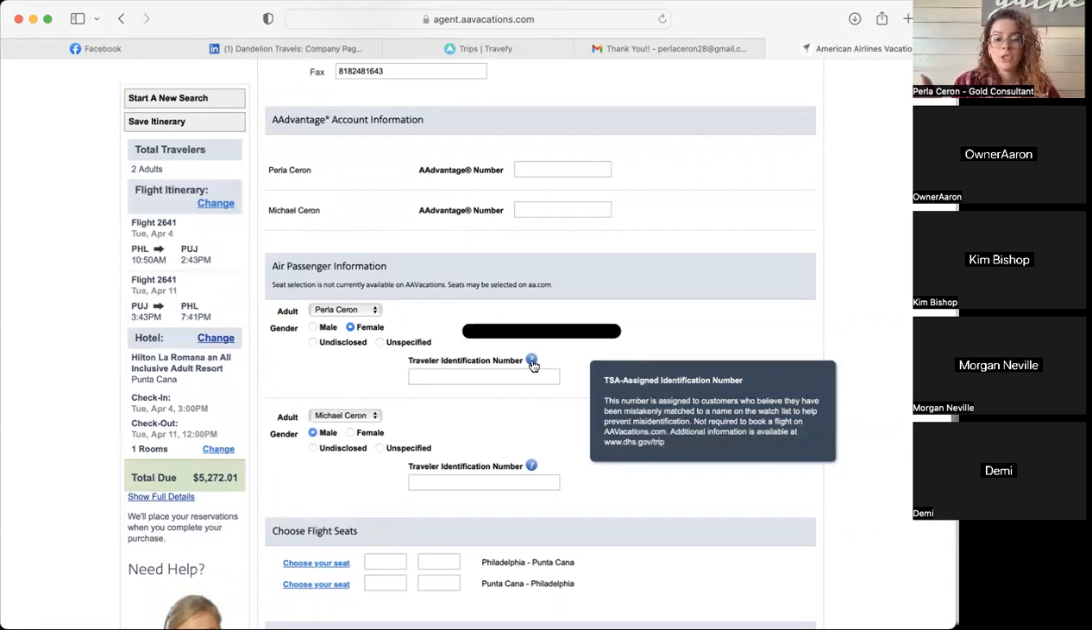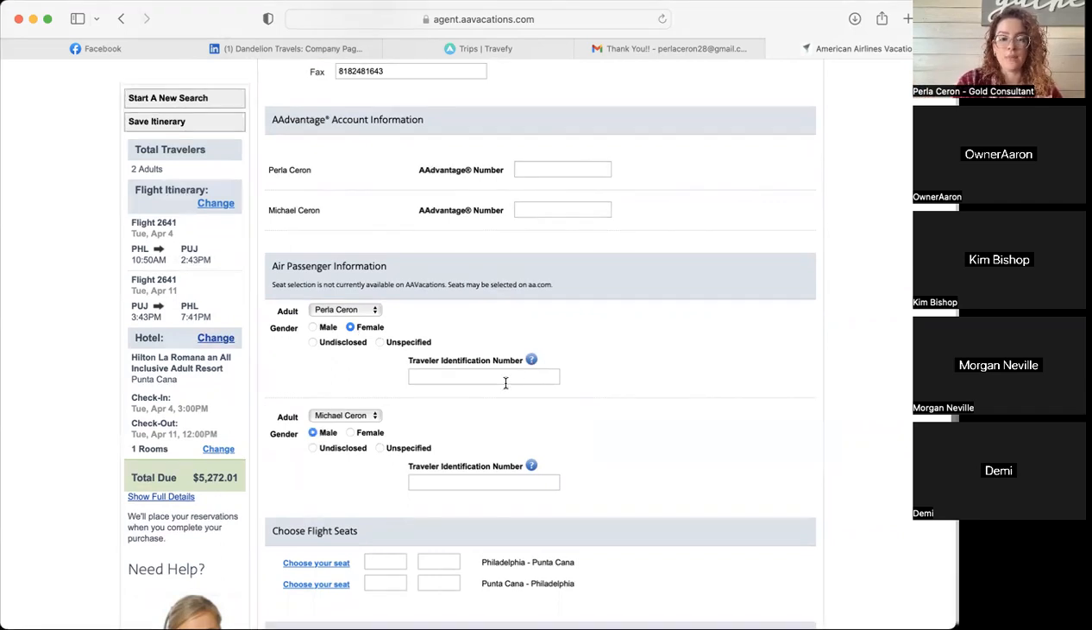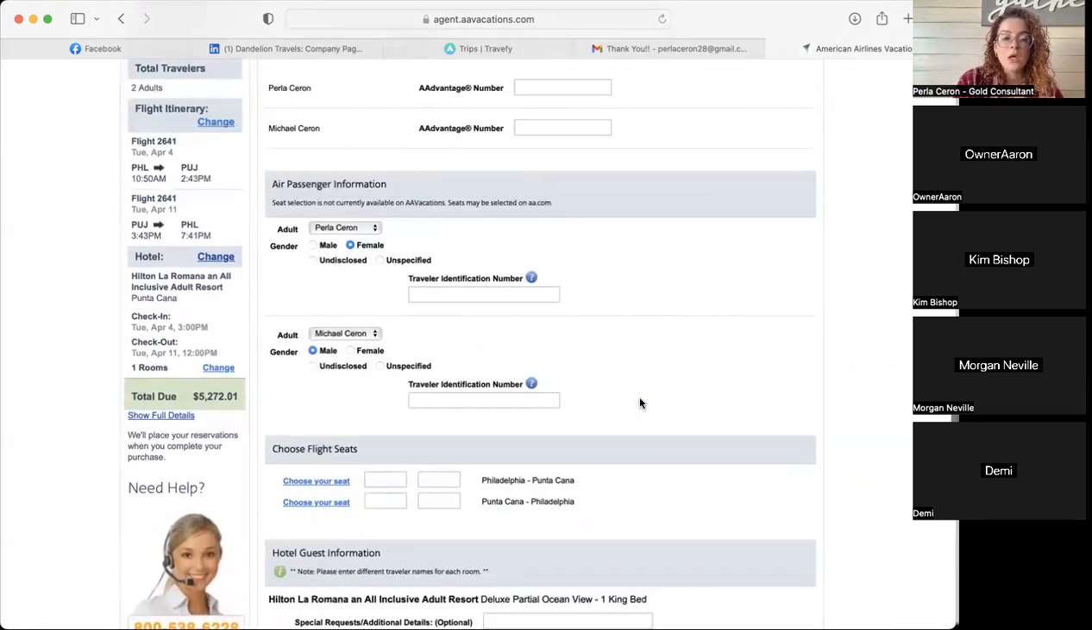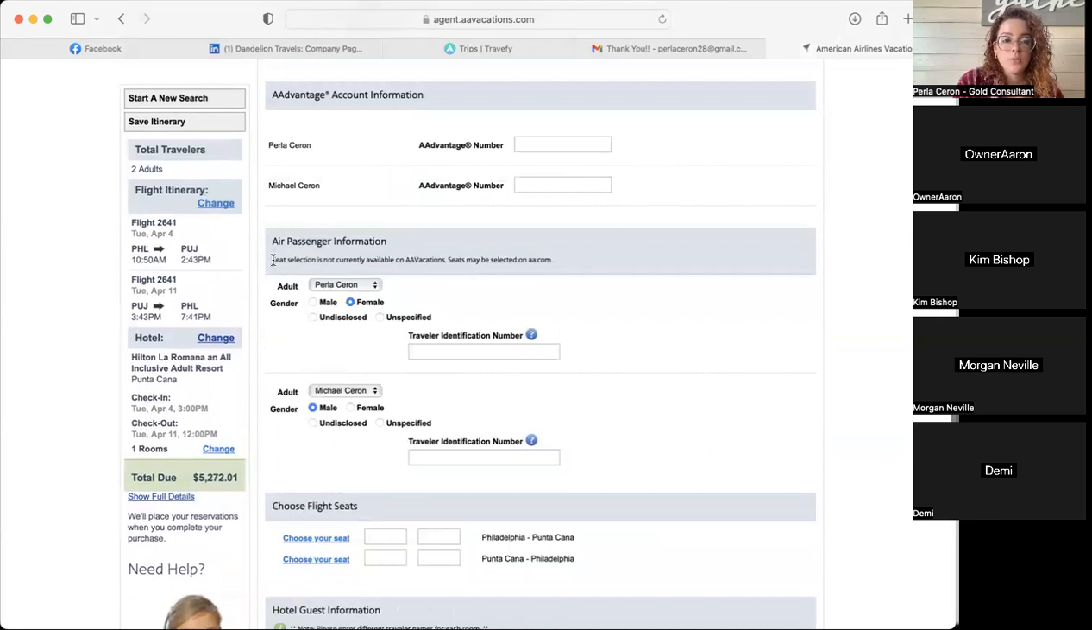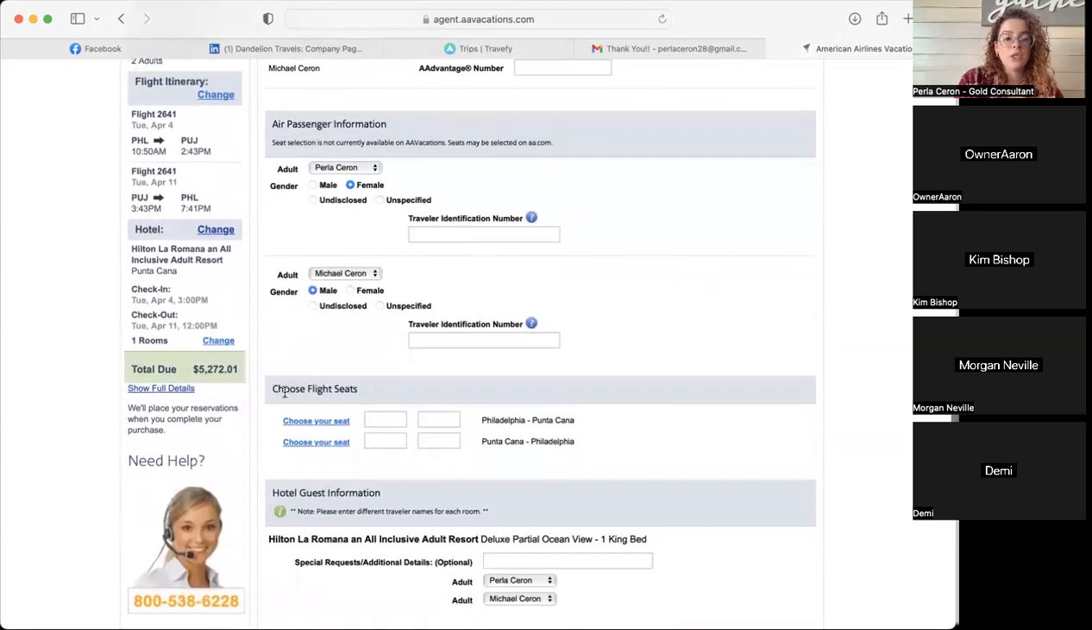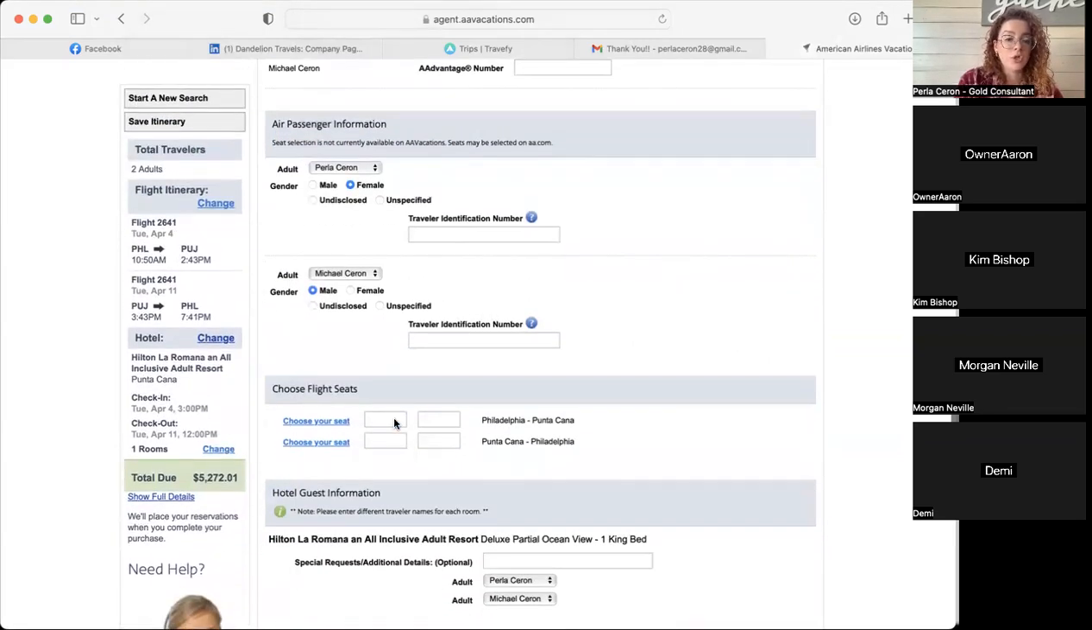Traveler identification number. So if they have like that TSA PreCheck or something, you would input that here. It says here in super, super small print that seat selection is currently not available on their portal. So even though it kind of prompts you here to choose your seat, it's not available through AA.